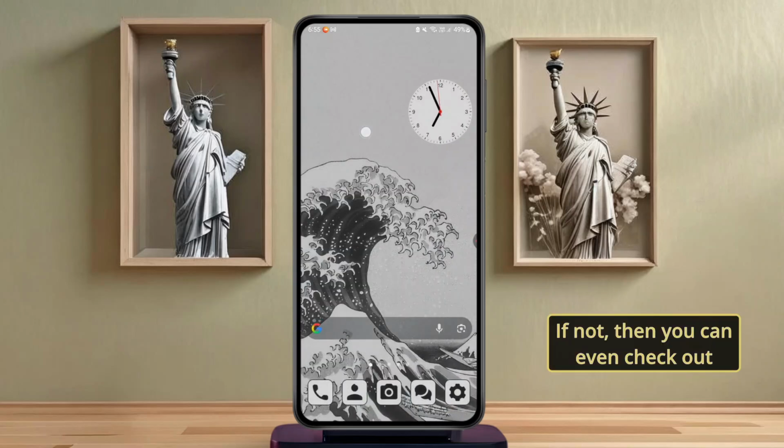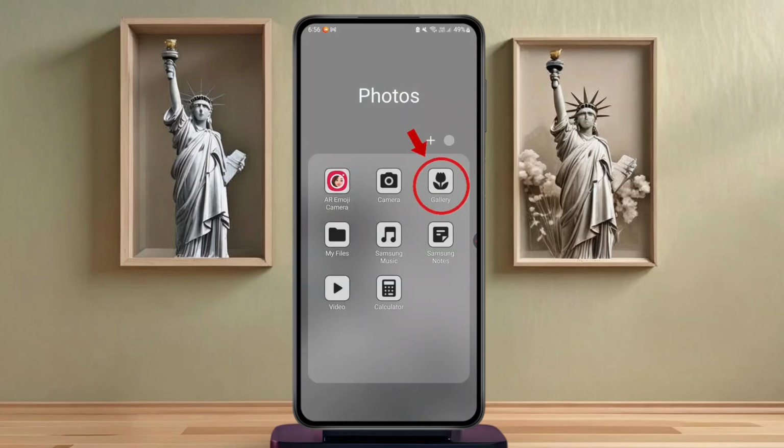If not that, you can even check out your gallery application. You can open up your gallery and look out for the recently deleted folder to restore items.